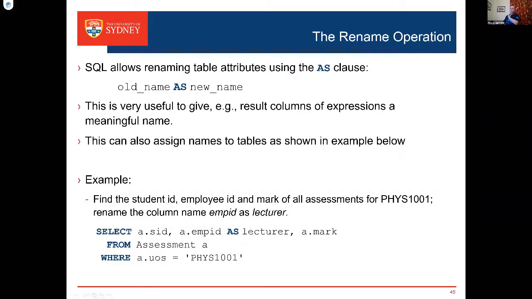If I do this particular query here, then when I get my table back, this generates a table where the schema will have a student ID, an EMP ID, a column called lecturer, and a mark column. That's cool.